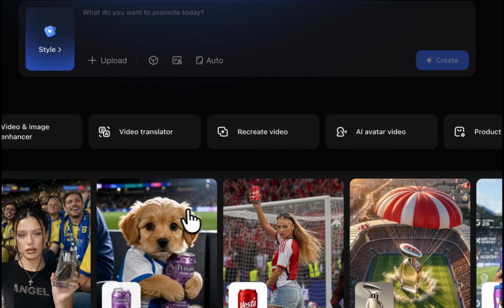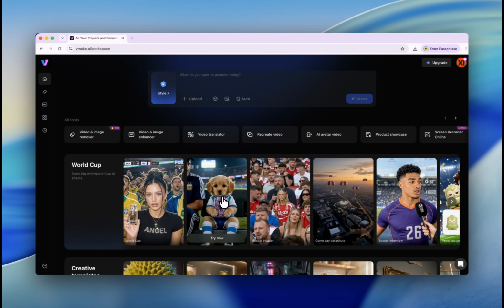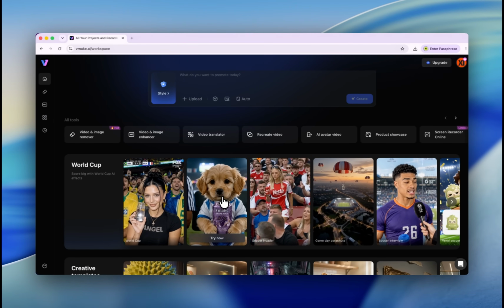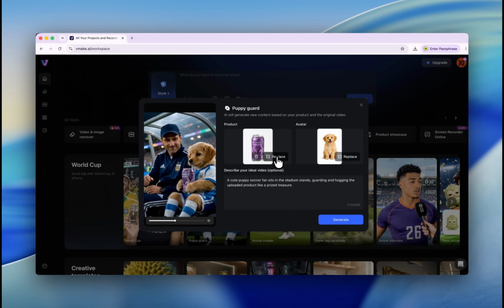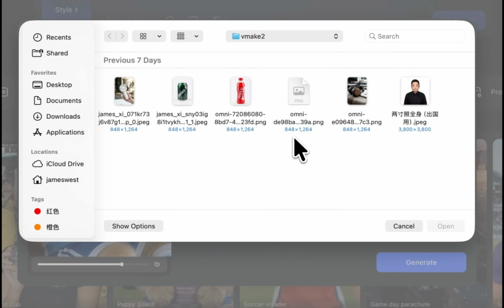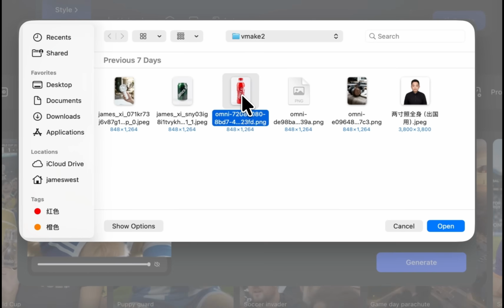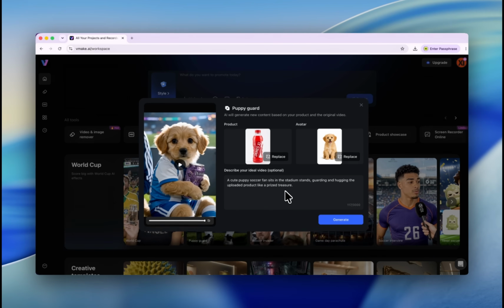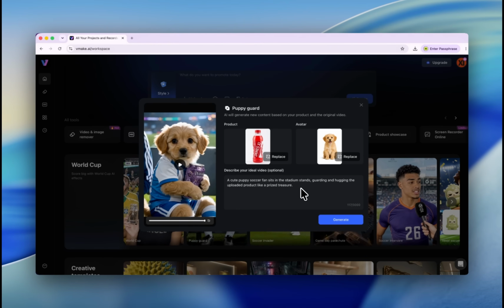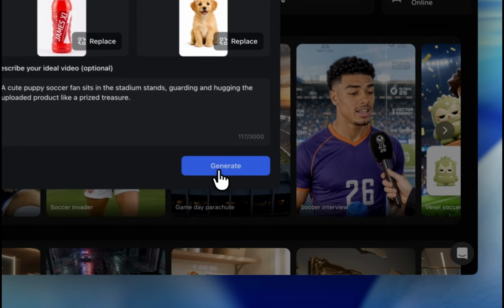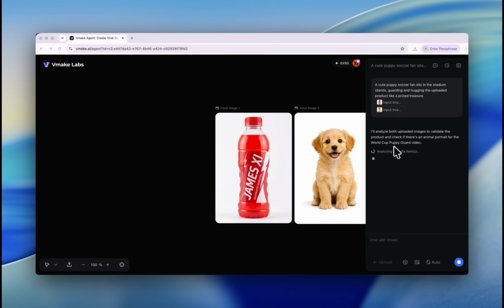Okay, this time let's try this little puppy. This is so cute, and this is kind of hilarious, right? Let's click here, try now. You can replace a product. Let's try to replace the product with our own. Let's try this one. You know, you can tweak the prompt beneath, but I prefer to leave the prompt as it is now. Let's click here, create, where the AI helps us replace the product.